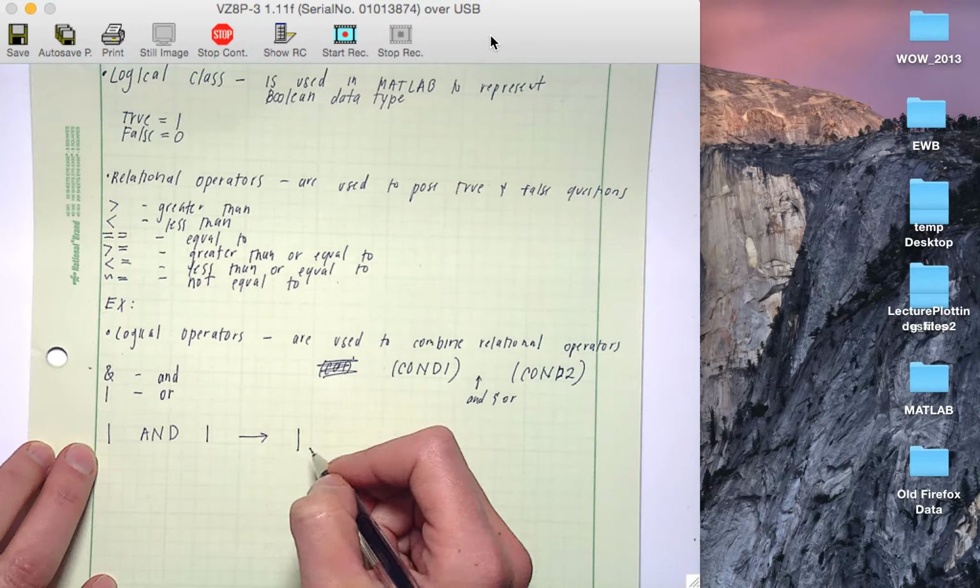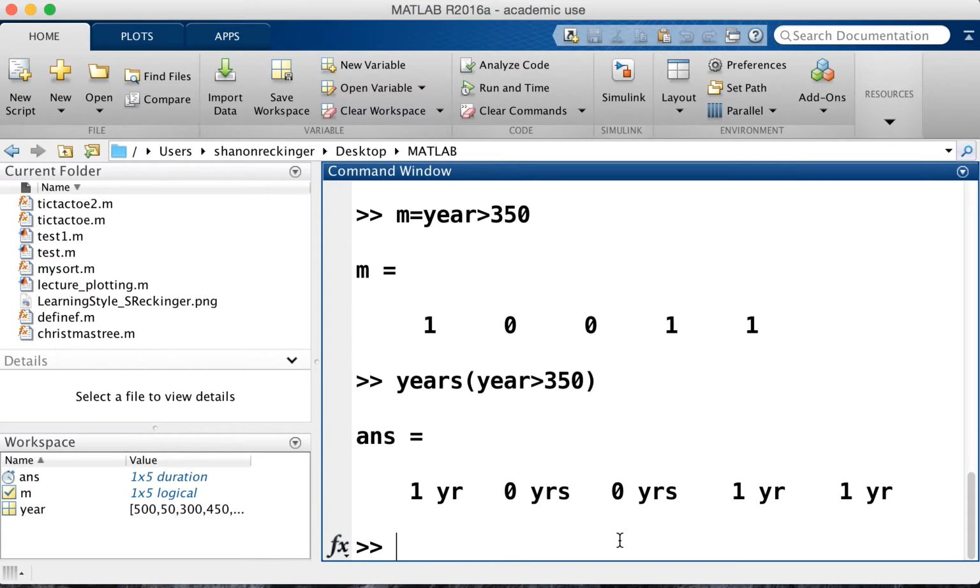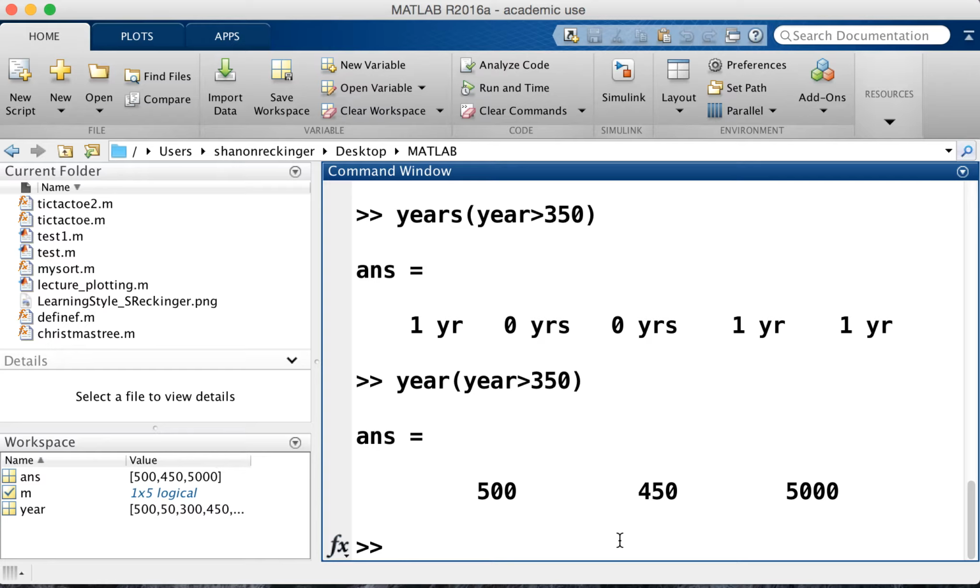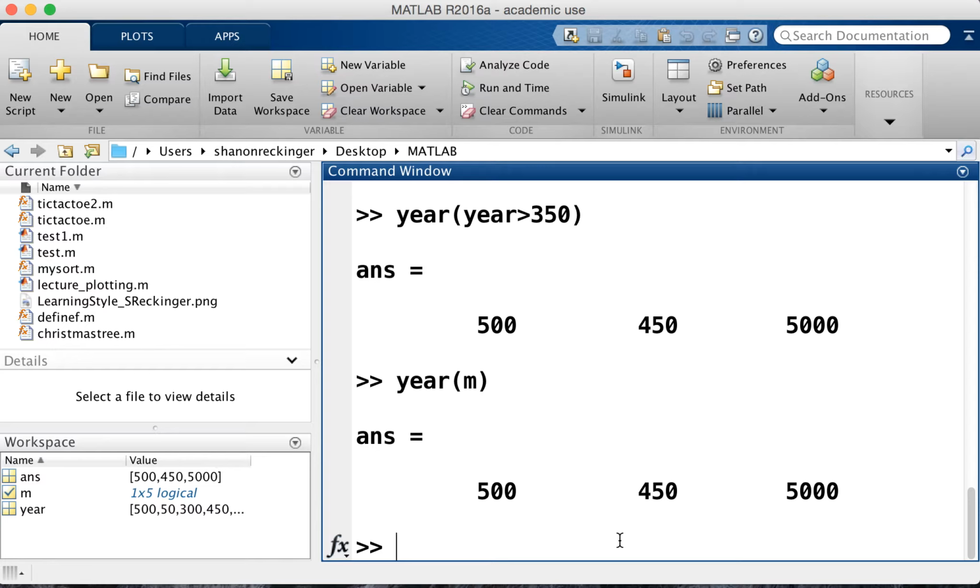And then what you can do is take that logical statement and put it back into the array itself. So I'm just going to take that condition and put that condition inside the year array. And it will just give you the years that had ones associated with it. I saved that output as M, so I could put M in there, and it should give me the same thing. I put those ones and zeros inside the year array, and now I get the values where that condition is true. Does that make sense to everyone?